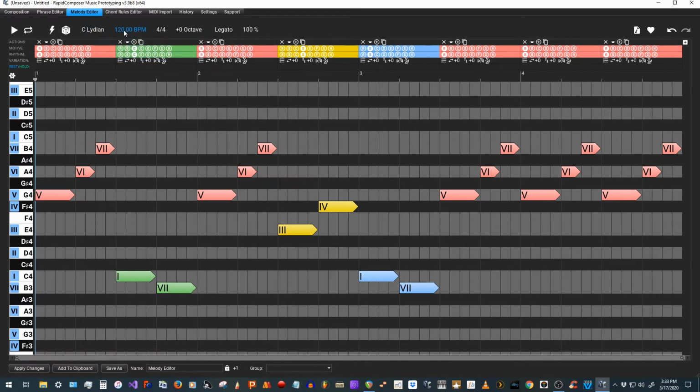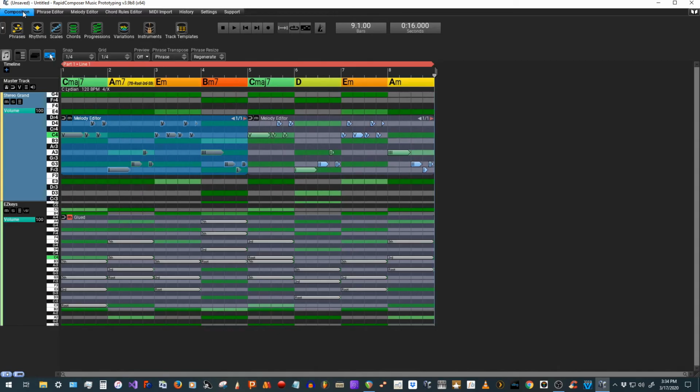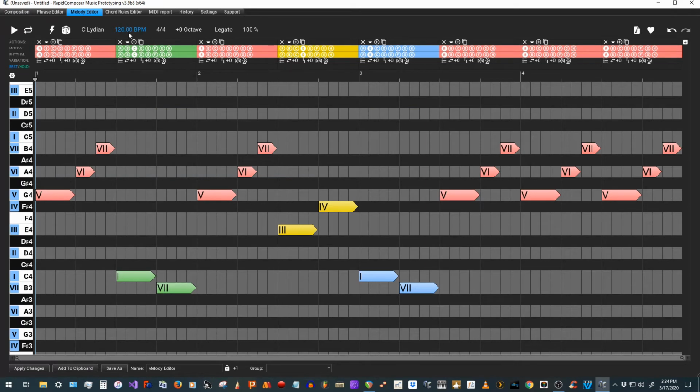It does not carry over the BPM. For instance, if I set this to 80 and I go to the melody editor, it's still 80. Now, what's new too is the ability to hover and then use your mouse wheel to change the settings, like so. This 100%, that's velocity.